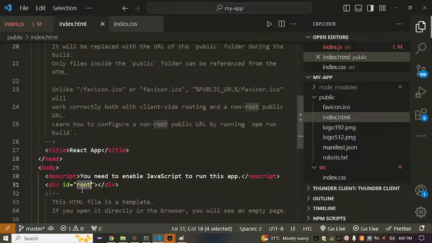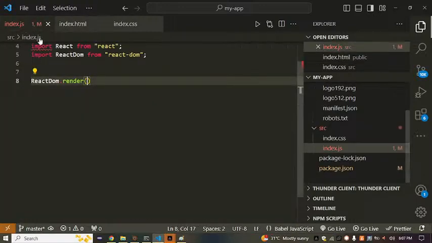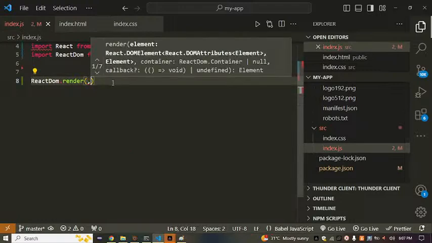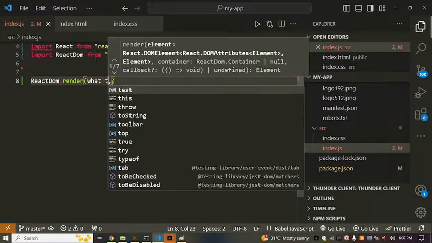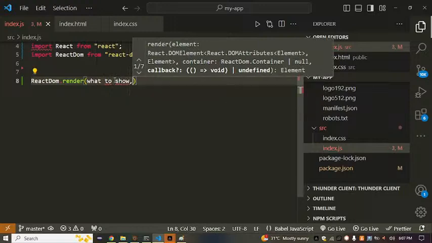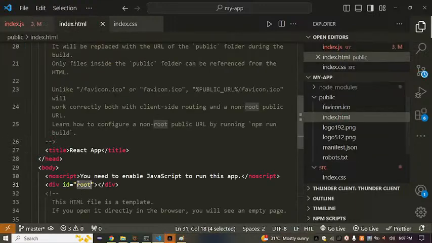Okay, so here we have to print it, here we have to show. So for that, how can we access this one? You can simply put a comma, and here we have to define what to show and where to show. We know that we have to show it inside this root. So how can we take this root inside index.js?